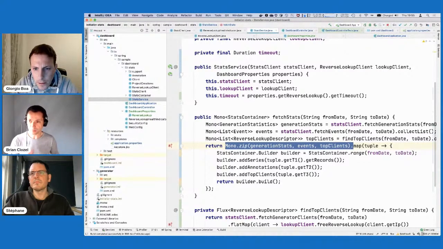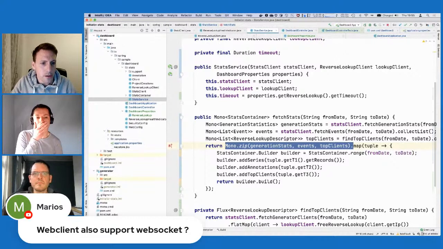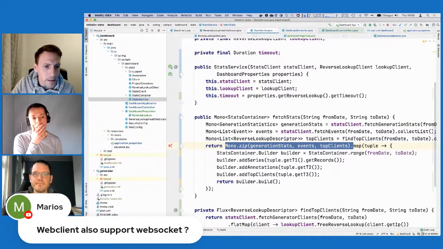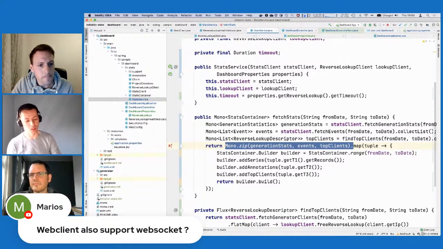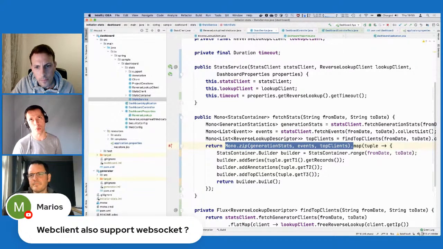Okay. We have also this question about whether web client also supports WebSocket. The answer is no. We have a separate client. We've got a WebSocket reactive client shipping with Webflux. So it's separate, but we have one.